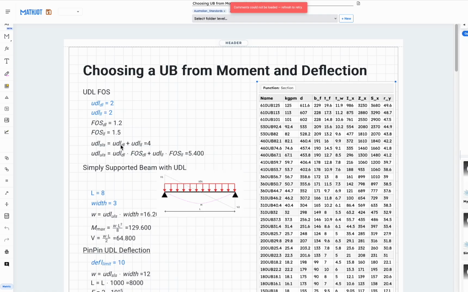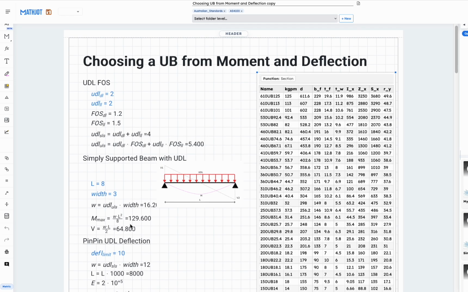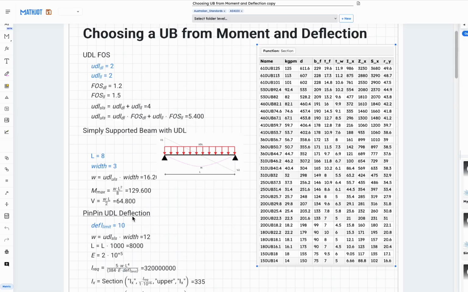The way this works is we have UDL dead load and UDL live load predefined, which creates your factored and unfactored UDLs. There's a simply supported beam calculation that calculates the moment from the span, the width, and the UDL ULS. And then there is a UDL deflection with the deflection limit currently set to 10.